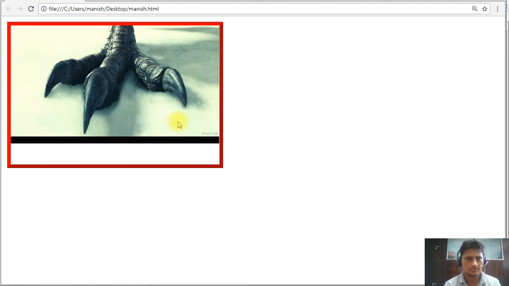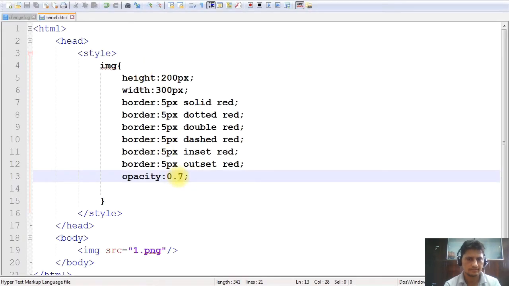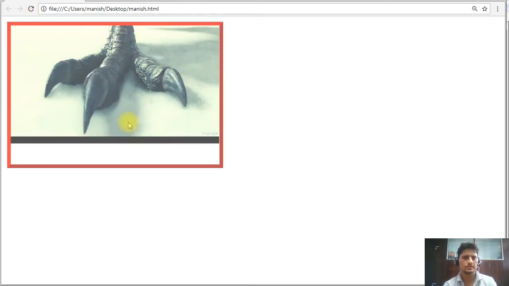So it's showing the image. Okay, it's not responding. My Notepad++ file is not responding, so let it respond. Save the file and refresh the page. So see, it's showing the image dull.